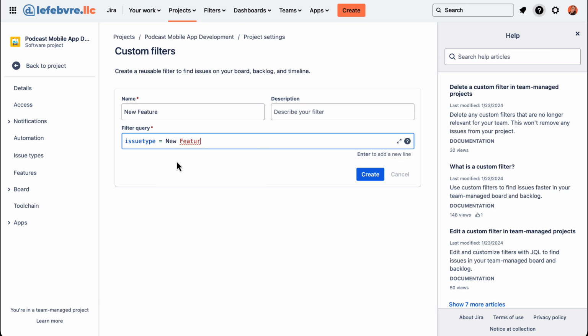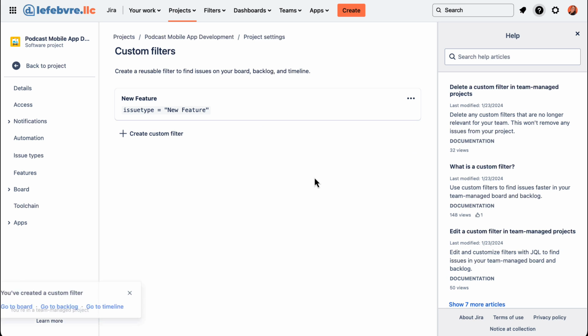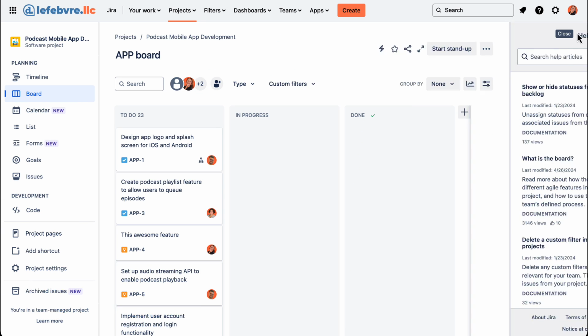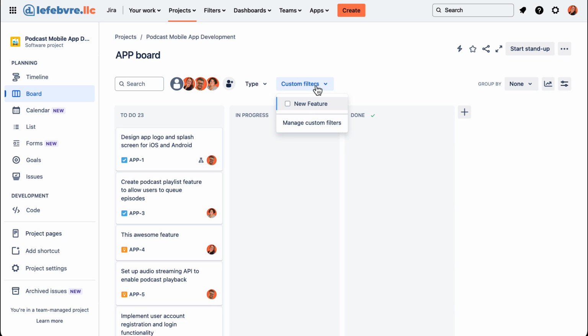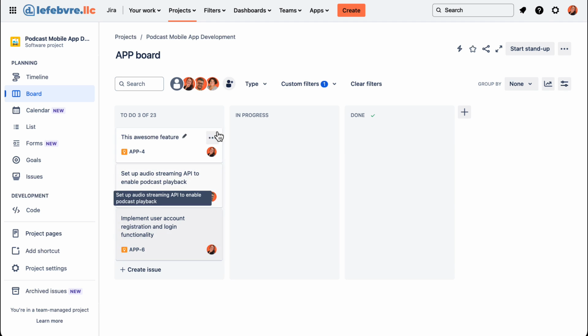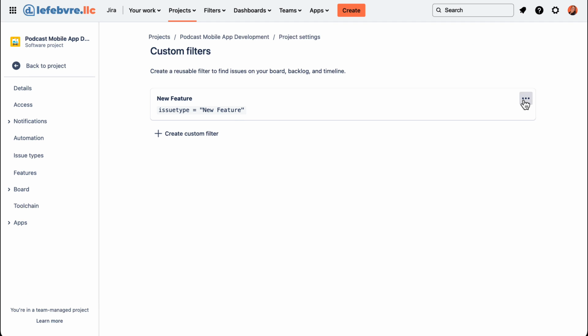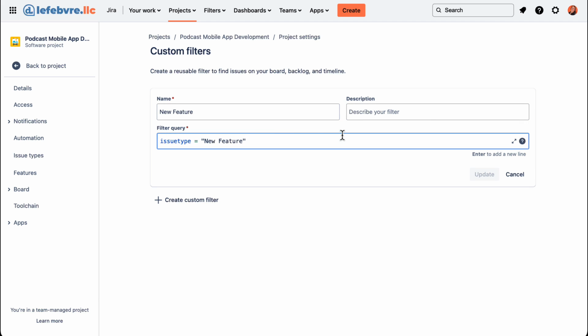So the new feature, I need to put that in quotes. There we go. Let the IntelliSense fill that out for me. Go ahead and click on Create. So now we have this here. If we go back to the board, now we can see our custom filter that we've built, right? So basically it's doing the same thing as some of these built-in features, but I just want to show that you can actually come in and create some custom filters to do pretty much whatever you want.